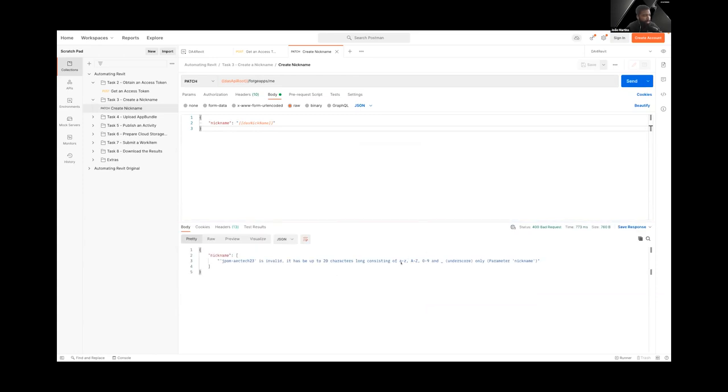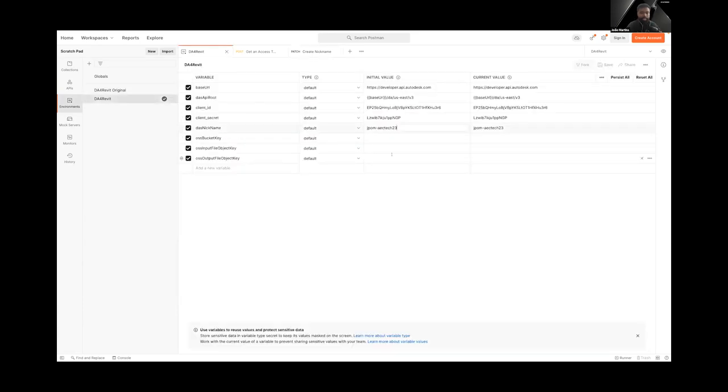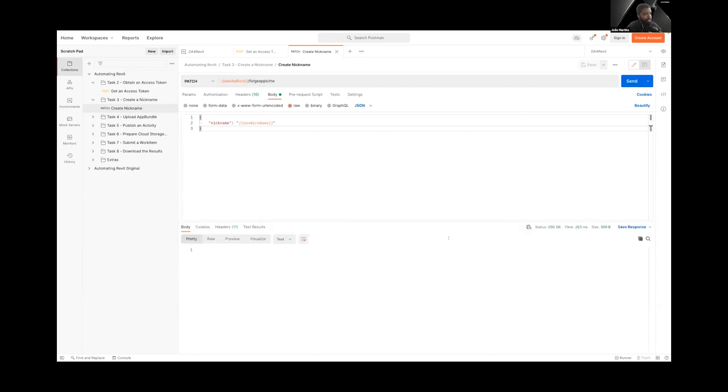This is invalid. It can be only letters, lowercase, uppercase, and numbers, and underscore. So we need to change that inside our environments. We have only these options and 20 characters long. So let me go there. Instead of this, I can use underscore. Reset all, save. And now if I go under collections, I can just hit send and then status 200, meaning a successful response. And my nickname is now this one right here.